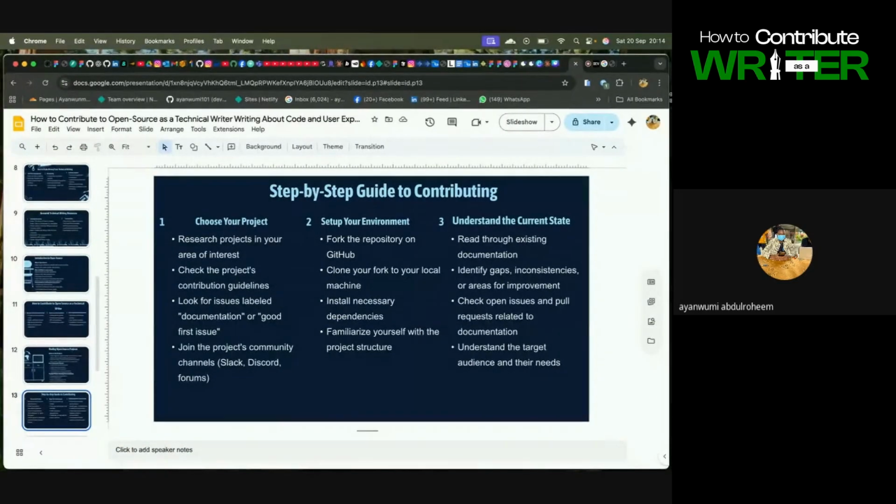From there, after you have found a very good project that you want to contribute to, the next thing, which you will also see in the contributing guide, is that you have to fork the repository, creating a copy of it on your own account. Then from there you clone it to your local system. Then you install the necessary dependencies that you need to install. From there, you can now start contributing.